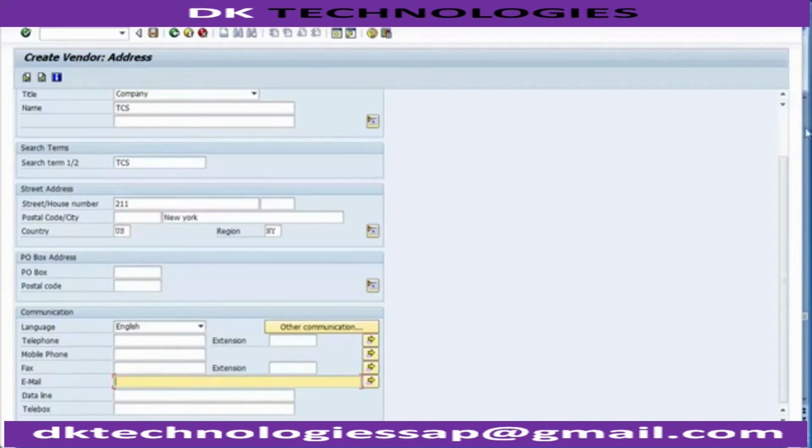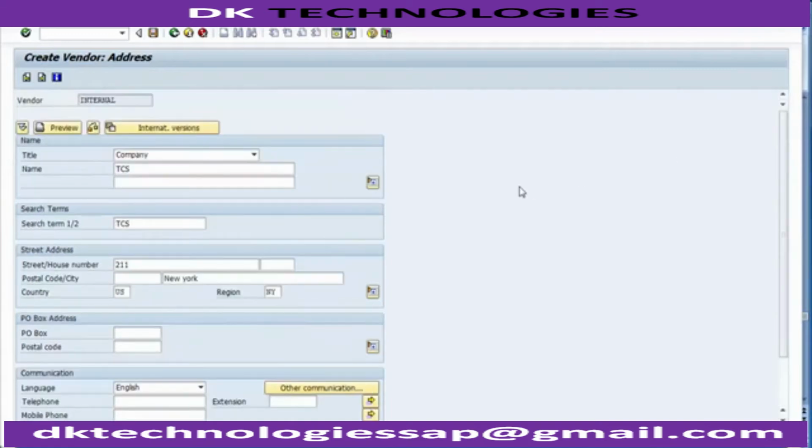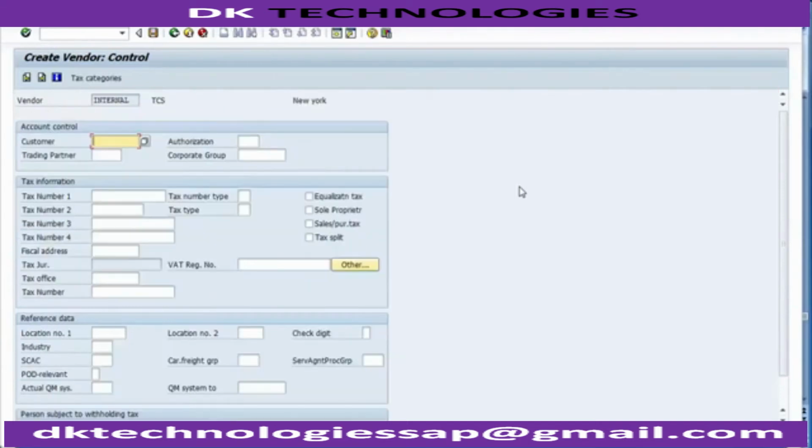So this is the first page. Now once you are done with this first page, you have to click on enter. It will take you to the second page, that is account control. In the account control, there are different fields, but we don't need to do anything in this part as these are not relevant as of now.